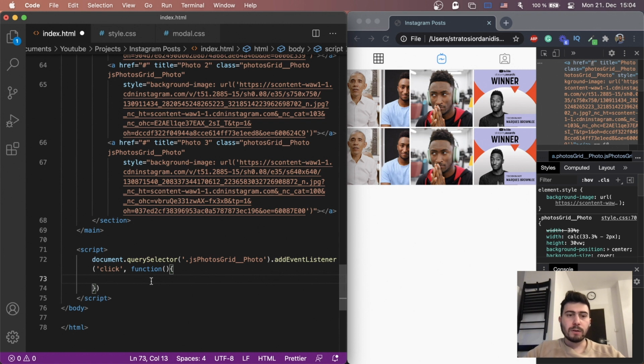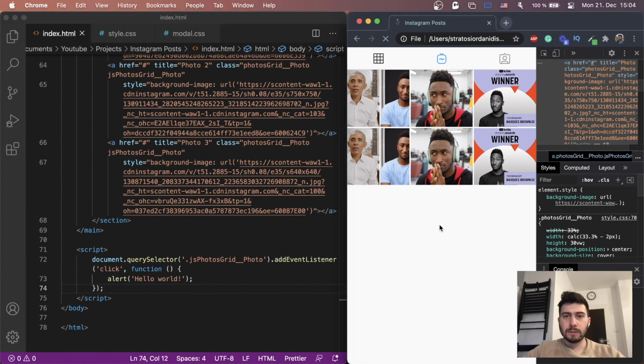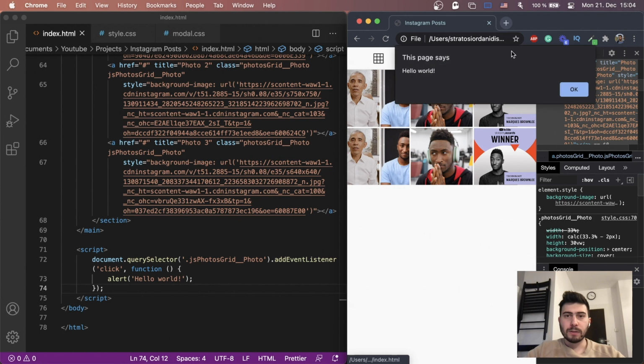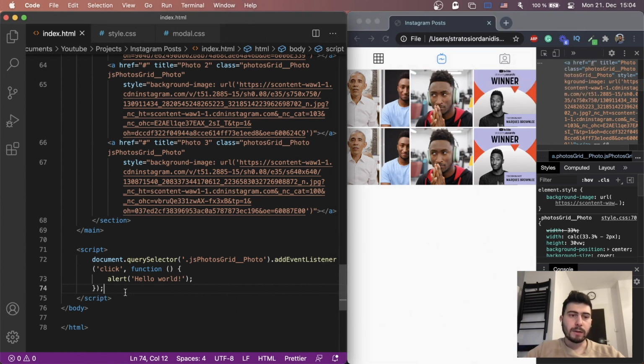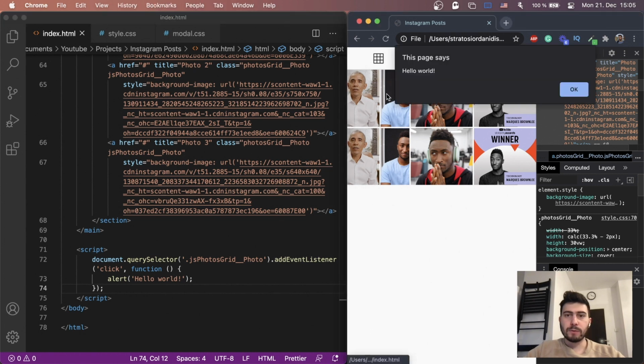And here we can execute the code. The function is what is going to happen when we click on the photo. One example is we can use alert. Let's say hello world, which is a common example. When I refresh the page and I click, I should get this alert, hello world. Probably this will happen only on the first photo and not on all of them. I'm going to see why later, but the first thing is to make the first photo show up here.